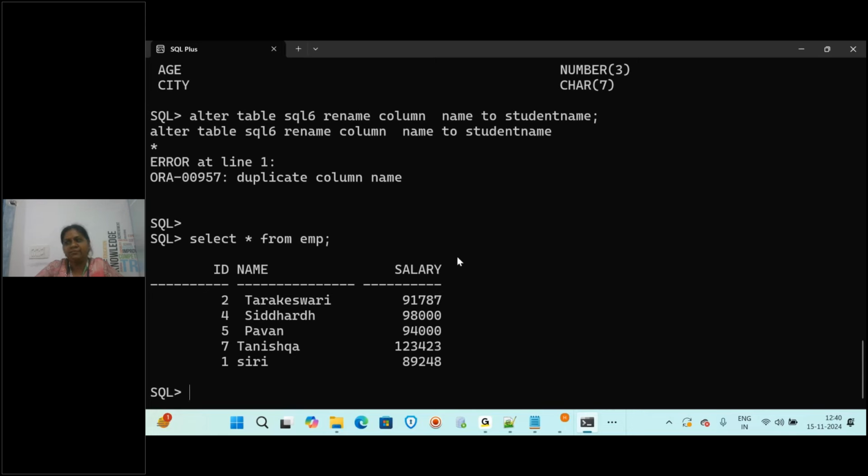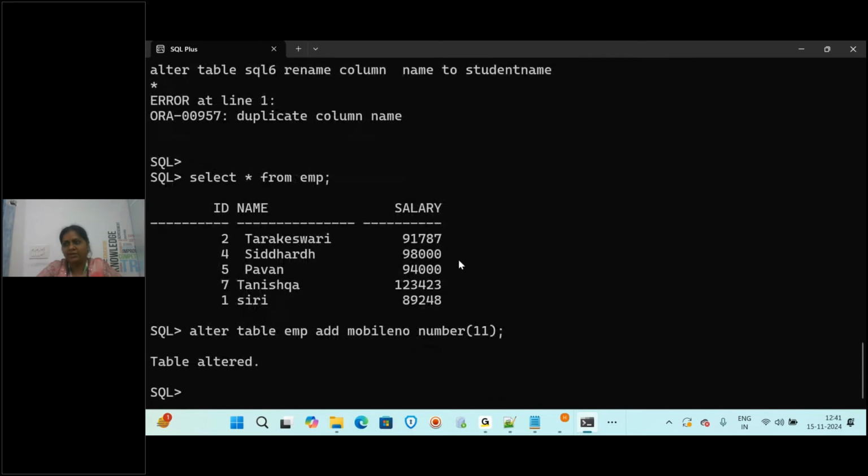Now you want to add some column to it. So how to add? Alter table, and table name is EMP. Then add. What is the column you want to add? Suppose you want to add, for employee ID and name, a mobile number. And then what is the column data type? Like number, and size is like 11 or something we will be giving. So like this you are adding. Let us end with the semicolon. Now we are going to alter the table. Table got altered.